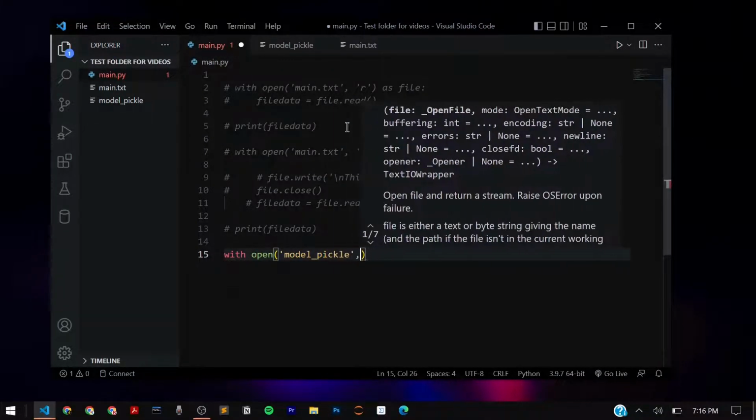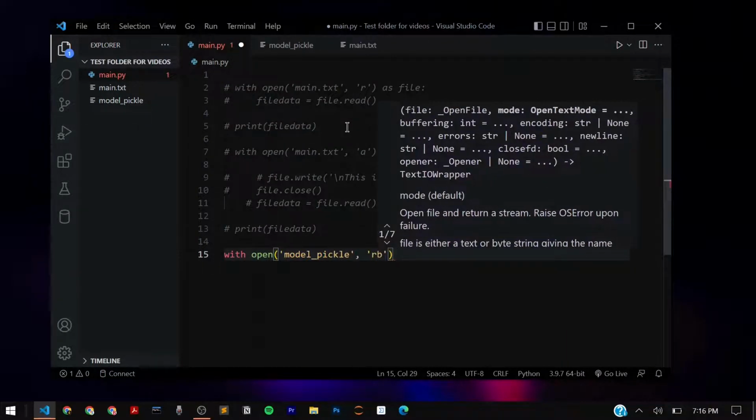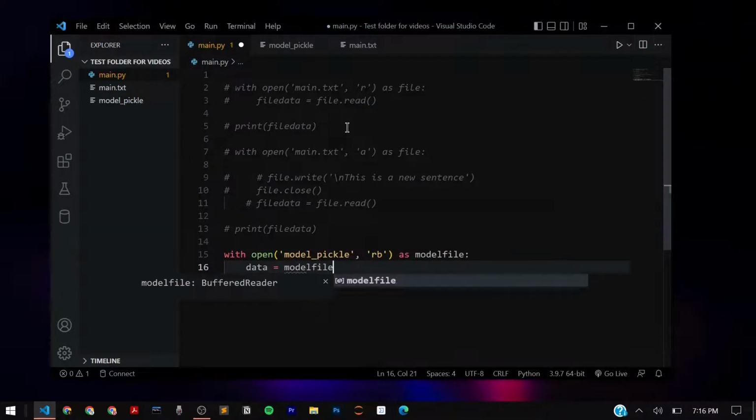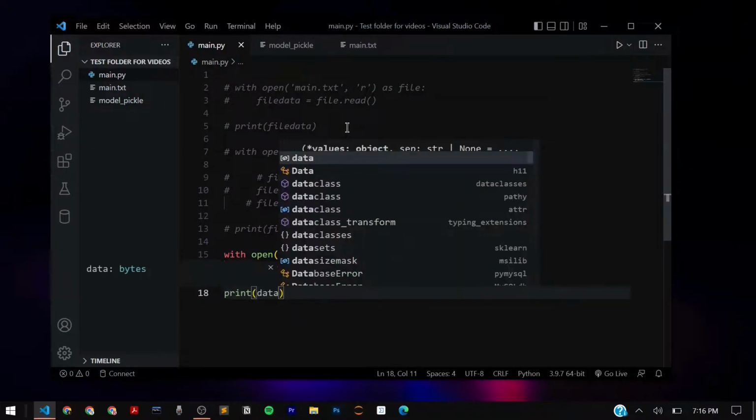Okay, and I'm going to supply the mode as RB, that's going to be read binary. Alright, I'm going to say as model file. Okay, I'm going to say data will be equal to model file dot read, because it's going to read the entire binary file. I'm going to say print data. Alright, now I can just save it.